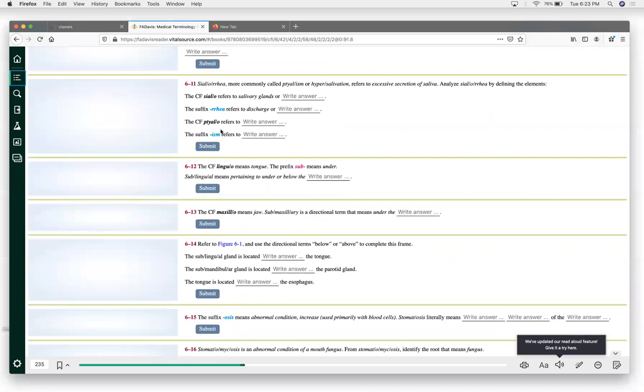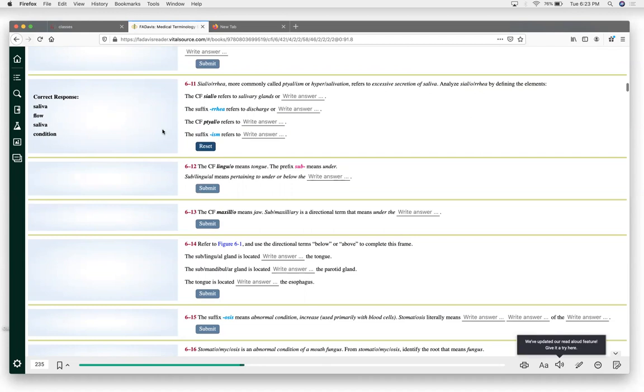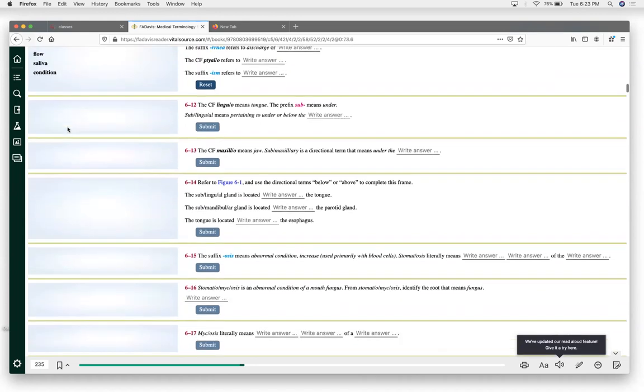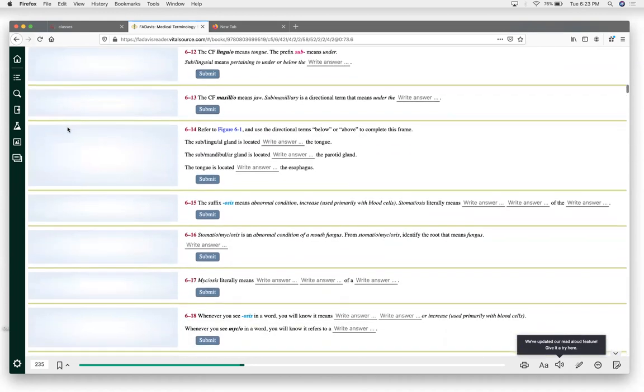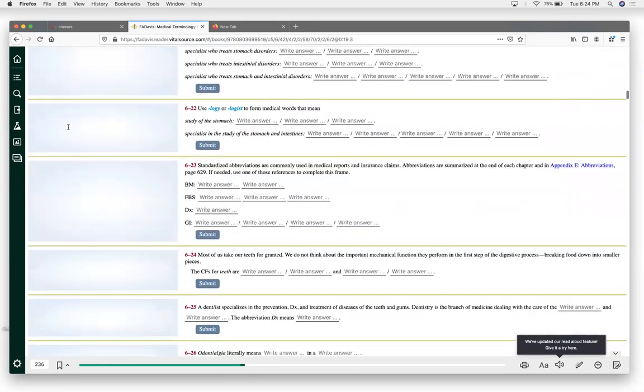Tylo. Let's see. Tylo or sialo deals with saliva. So if I have sialo, it also deals with saliva. So this hypersalivation or hypersialosis, hypertylism, that just means excessive saliva. Hypo, we got that down. Logist, we got that down.